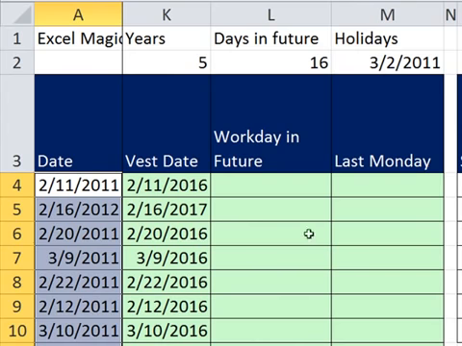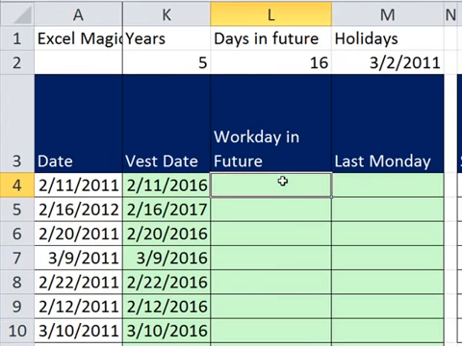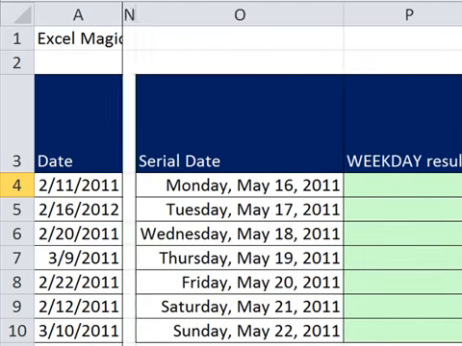How about work day in the future? So here it is. I need the work day in the future, 16 days in the future. Well, to get, and actually the example for date math is over here. Maybe I should go do this first.